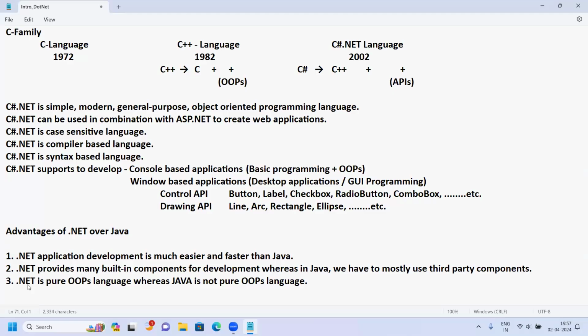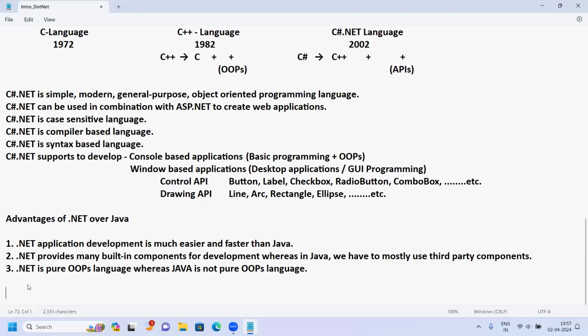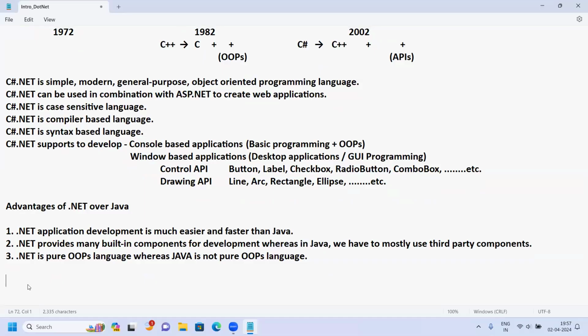Whenever I start object-oriented programming, on that day with architecture, with a simple approach, I'll explain why I said this point of pure OOPS and not pure OOPS language. We will study that. Then features of C#.NET, tomorrow's class, I'll begin with this.